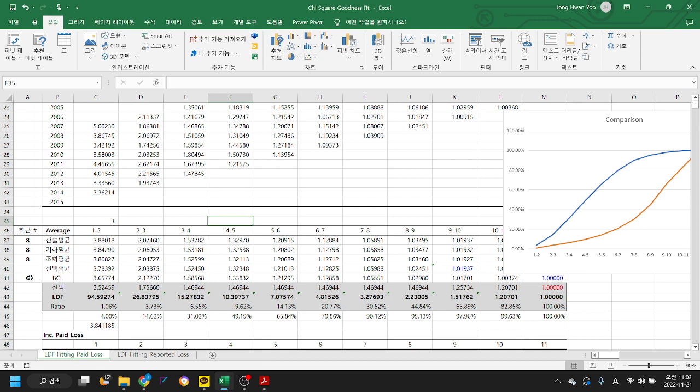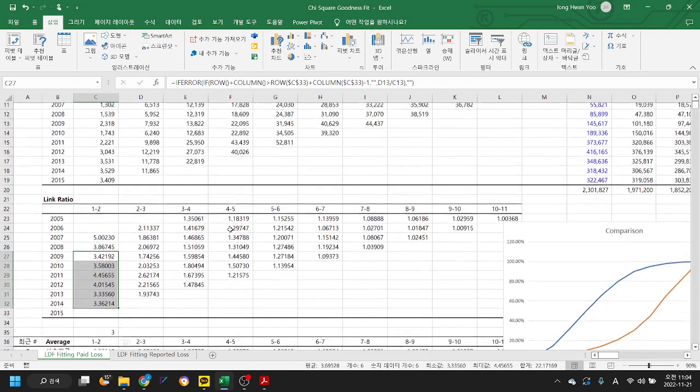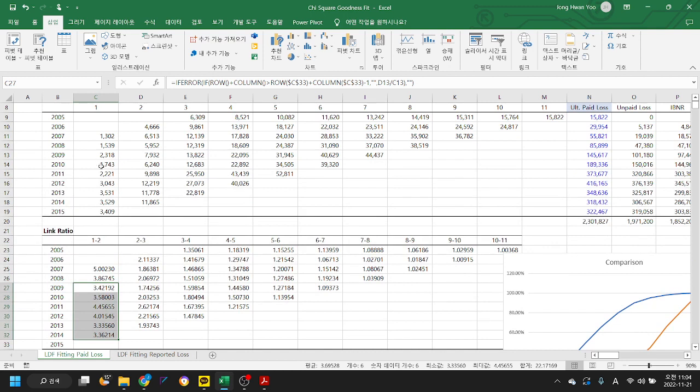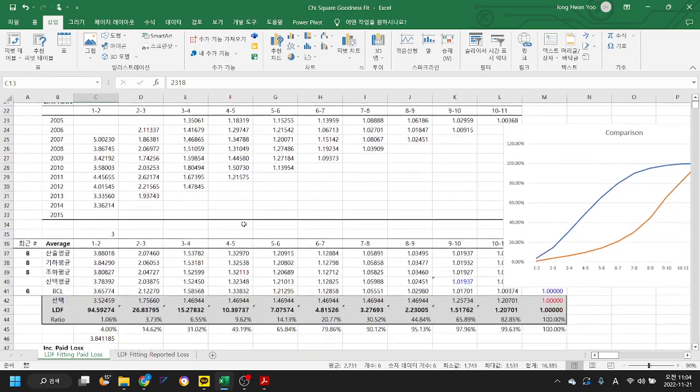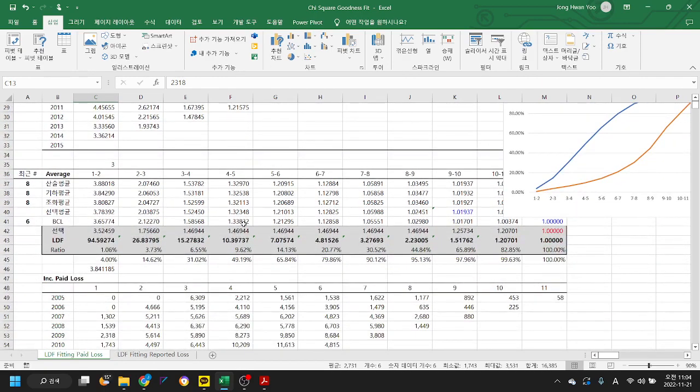And I use the most recent 6 years of data. For example, I average this one, but I use the 6 years volume, which is the paid loss amount, as a weighting, right? So that's why I call it volume weighted average, or quite often this is called basic chain ladder. I select that, right? Here is the upper one.